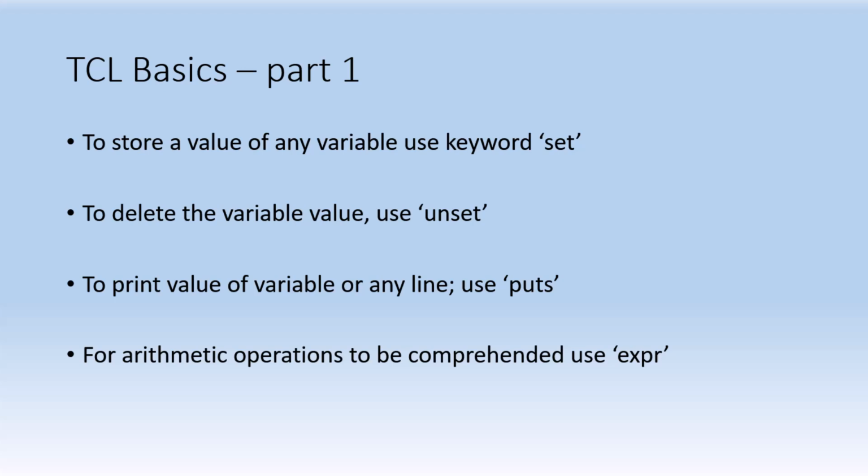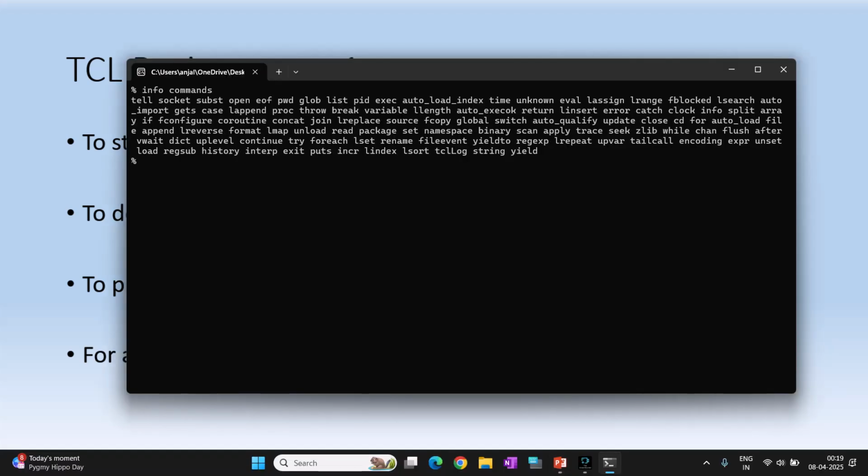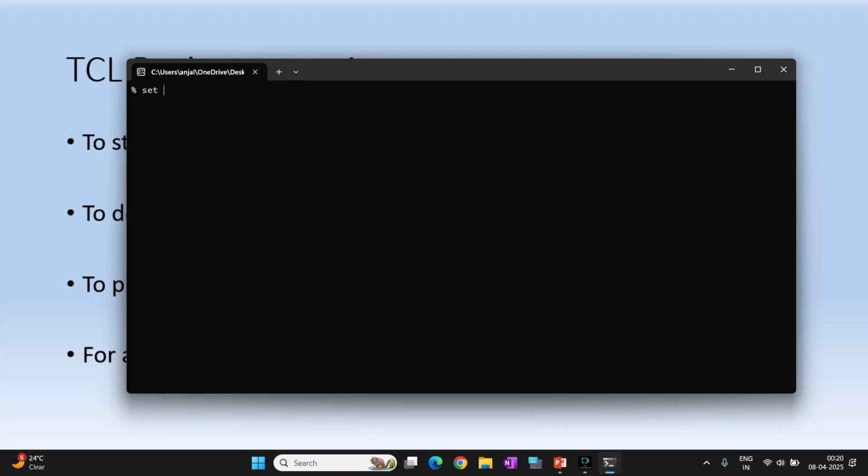Now, in the last video we saw some basic variables, how to store a value in a variable, and how to delete the value of the variable. Let's do a recap of the video with quick examples. If I want to set a value in any variable, I'll write set a 1. This sets the value 1 in the variable a.